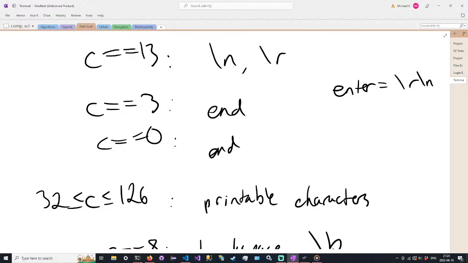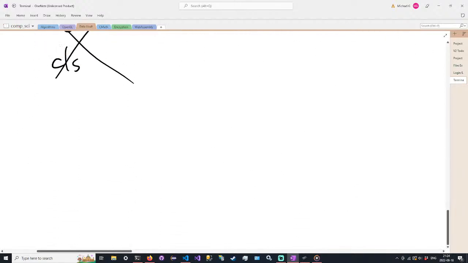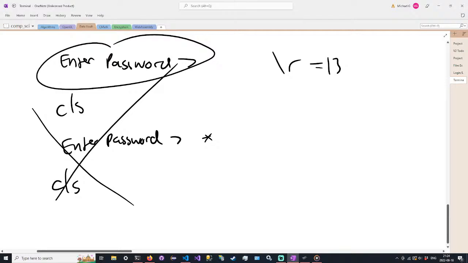It just gets funneled into getch as 13. So we want to use this new character here, \r, which will take your cursor and bring it to the beginning of the line. It won't enter, it will just physically bring the cursor to the beginning of the line.